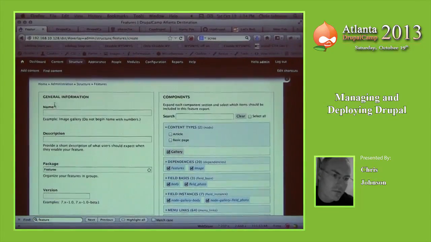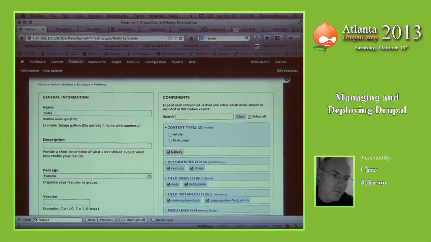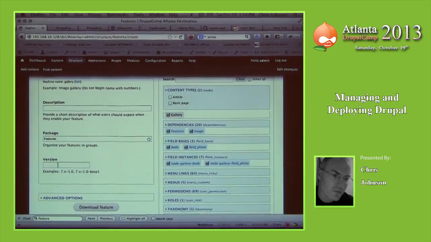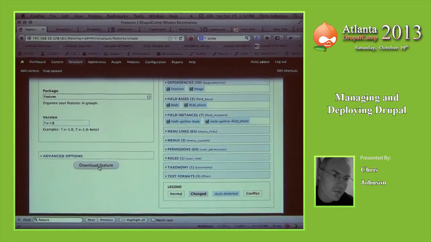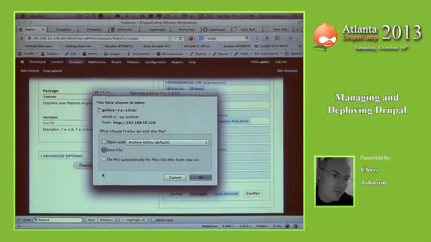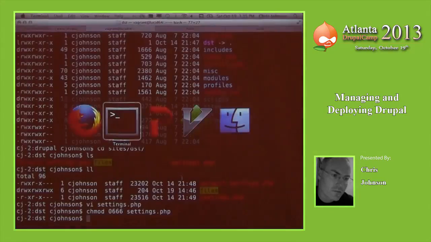You can come in, you can say, okay, I'm going to name this module my gallery module. I'll give it a version. And then you can download it. And when you download it, what will wind up happening is it's going to give you a tar file that's a module, just like you downloaded one from Drupal.org. Okay? So I've got this saved.